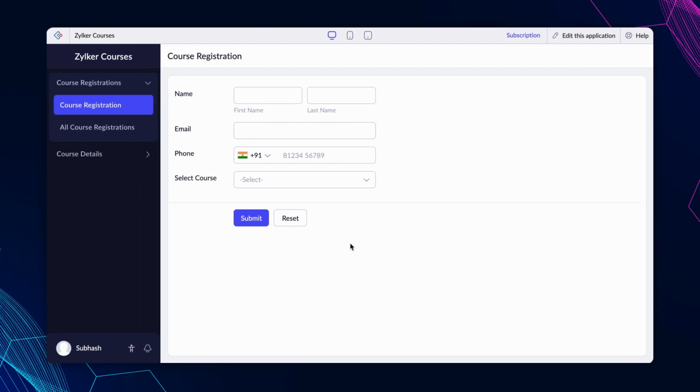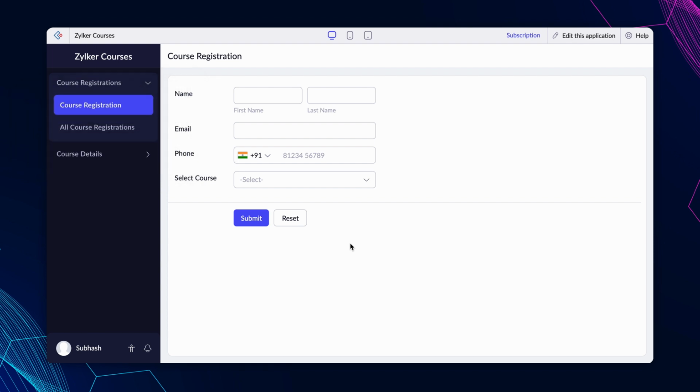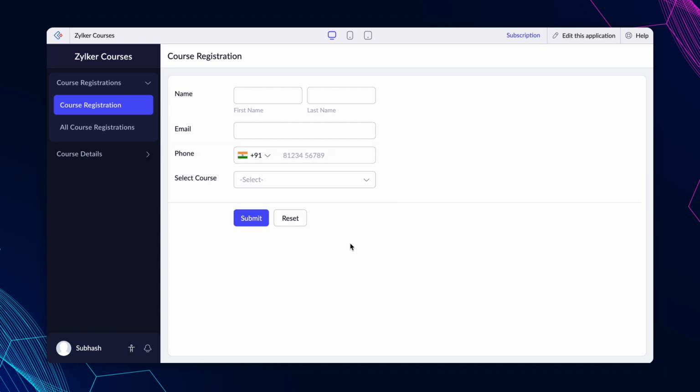But before we begin scripting, we need to make sure that the two forms are properly connected. In our case, this connection is already established through the Select Course lookup field in the course registration form. Let's now proceed to write the script.